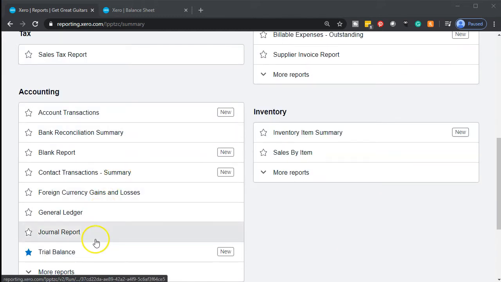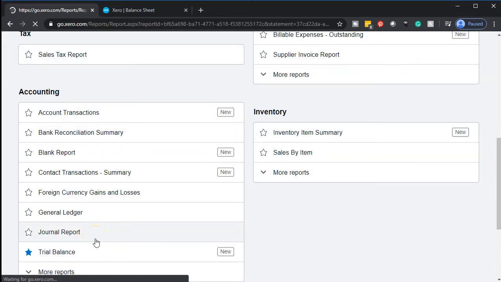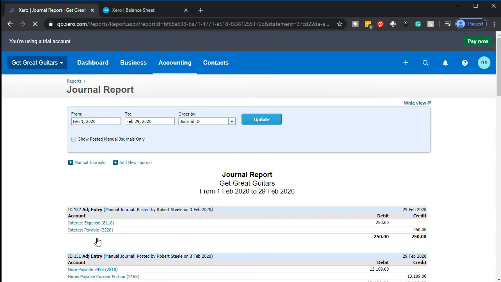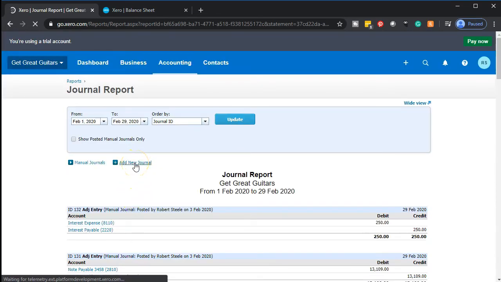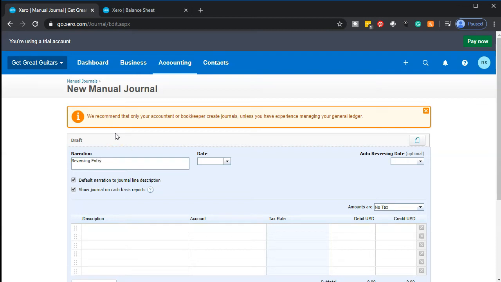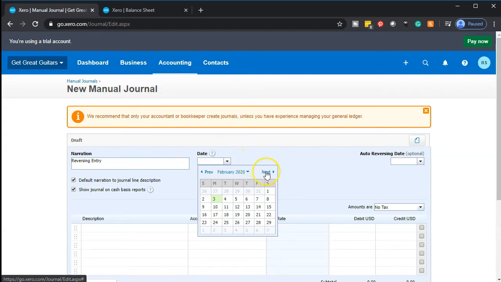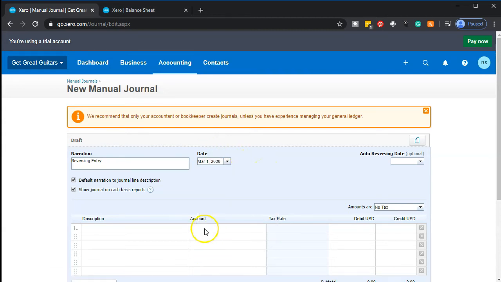We'll go on down to the journal reports. So we've got to go into the journal reports so that we can get into the journal entries. Then I'm going to go to add new journal. So then we're going to add a new journal. Now this is going to be a reversing entry instead of an adjusting entry. So reversing entry, and instead of the cutoff date as of the end of February, we are going to be in the first day of March.